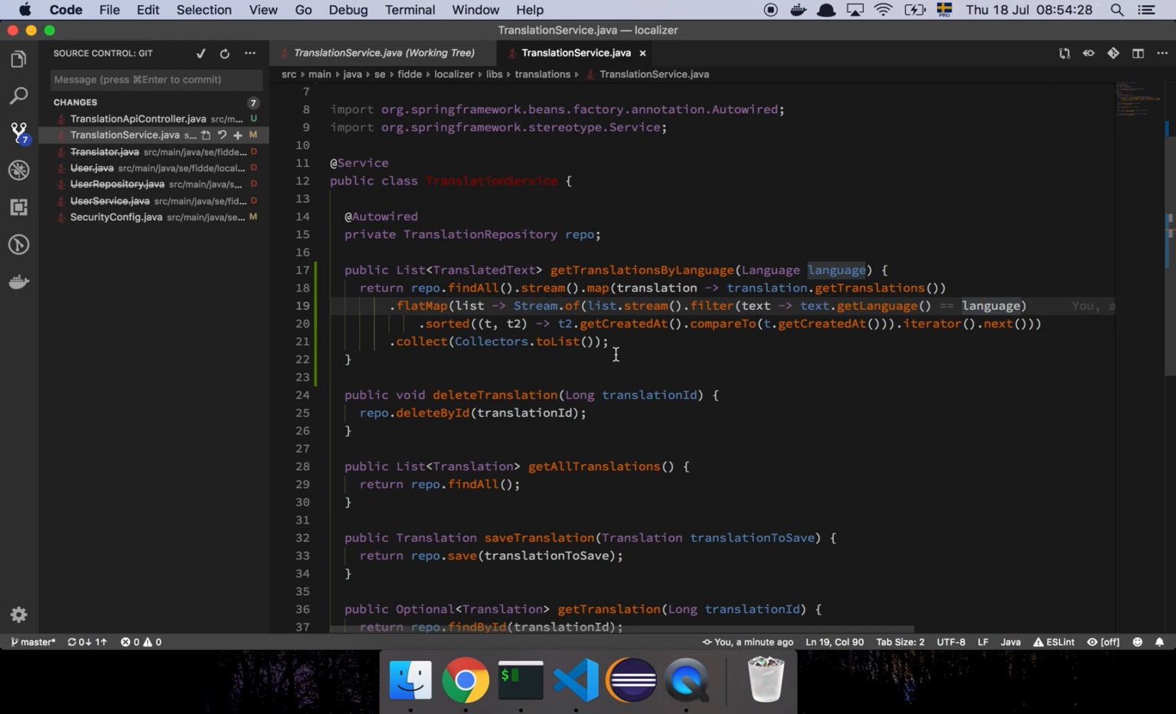Otherwise we would get every translation we've ever made for a specific key, and that's not what we want. So we sort this, and then we simply create an iterator and grab the first element. That's it. Then we collect this and make it into a list. And that's pretty much it.